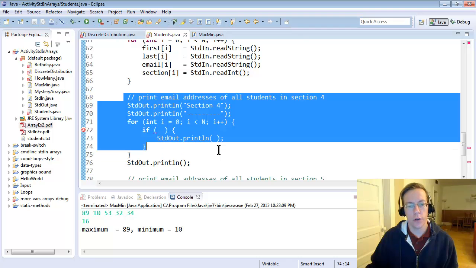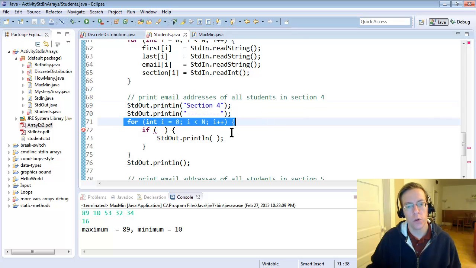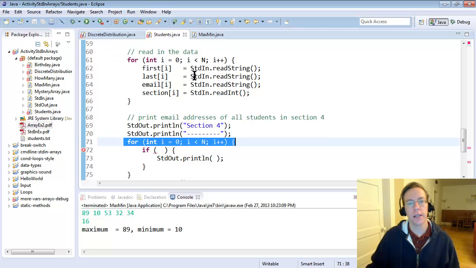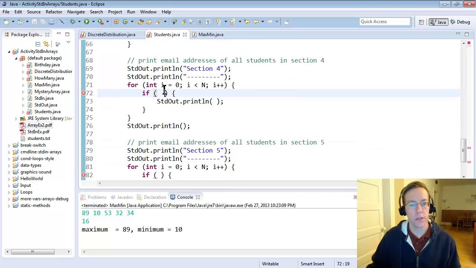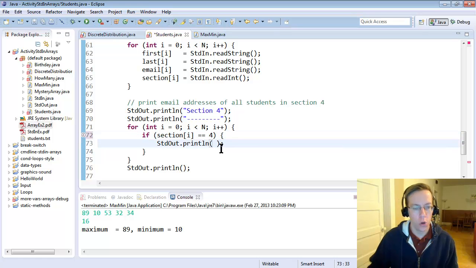Print out the email addresses of all students in section 4. We're going to print out a section 4 header. We're going to loop over all the data, just like when we loaded the arrays. So our arrays have all the data. The good thing is, once they're in these parallel arrays, we can keep looping over them and doing multiple different computations. How do we determine if we should print out a particular thing? Well, we can see if the section number of the current one we're on, section[i], equals the target section. That is, does it equal 4? And if so, we want to print out the email address. Okay, email[i].